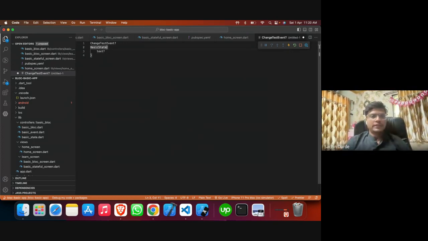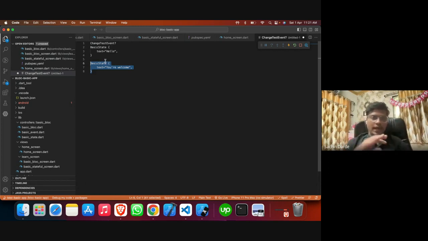So what are the three possibilities here? This state represents first hello, second you are welcome, and the last one is also there. So this is the state, which previously, I just want to make sure that you have seen it somewhere.